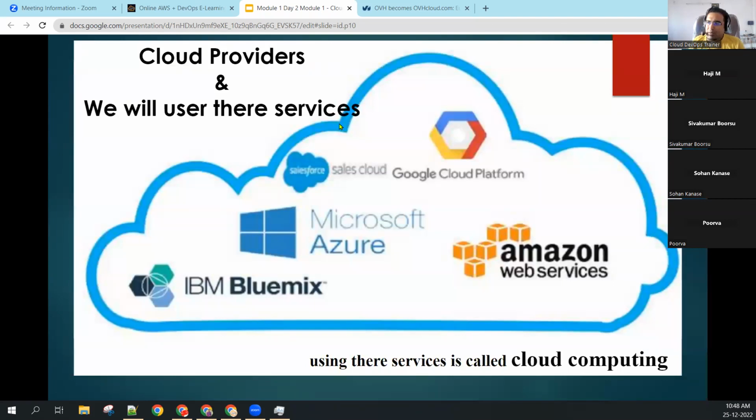There are multiple cloud providers who provide cloud to us, like Google Cloud, AWS, Salesforce, Microsoft Azure, IBM. These are the cloud providers. They are providing their services to us. What do you mean by services?